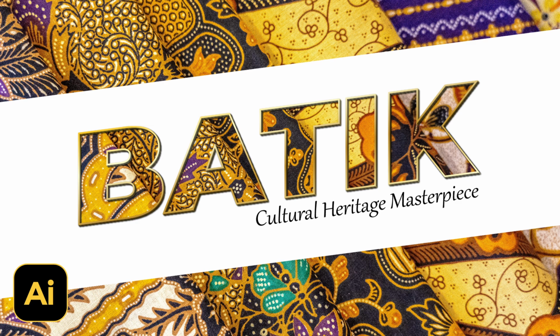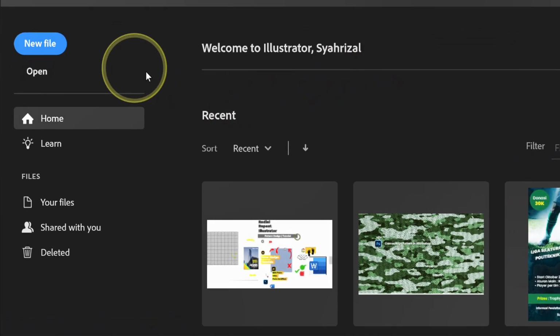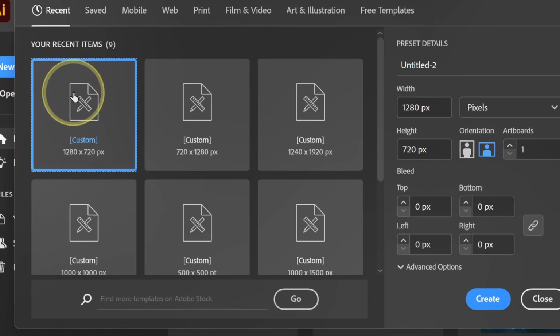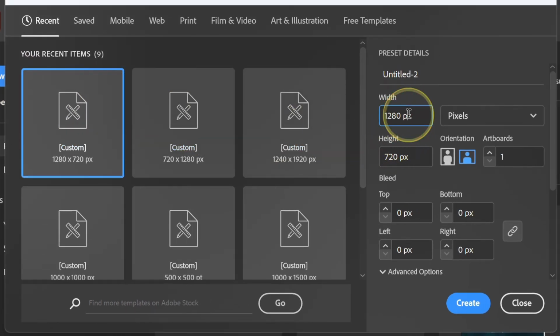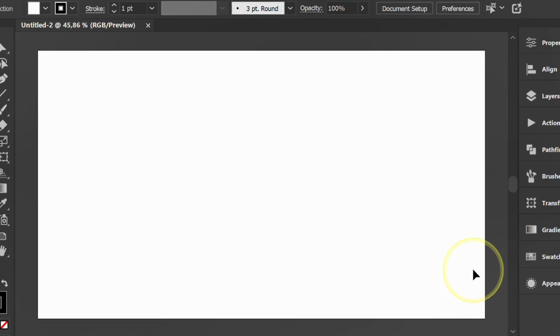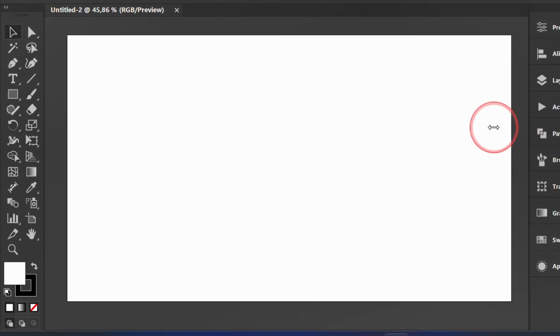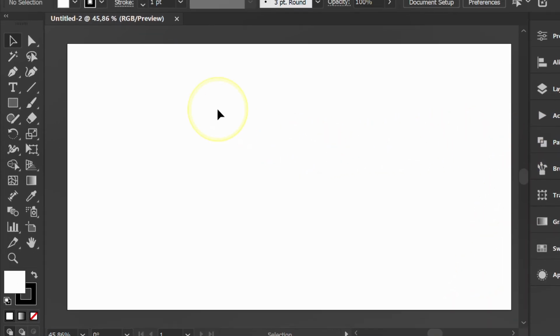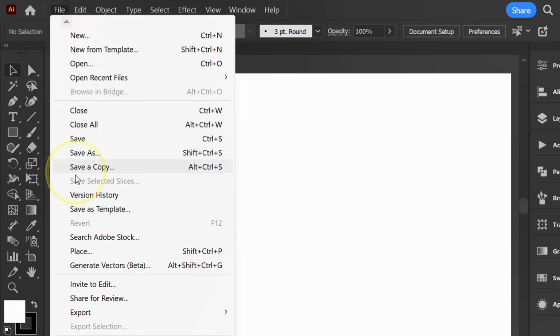Follow the steps on how to make a text effect like this in Adobe Illustrator. Let's start by creating a new document. Insert an image as a background.